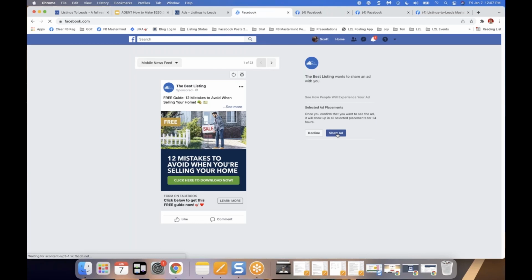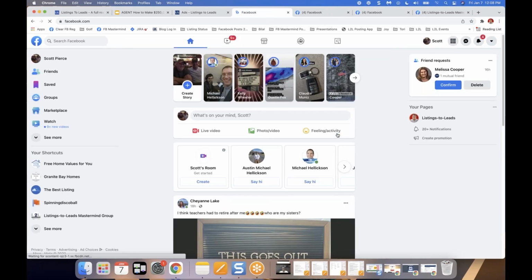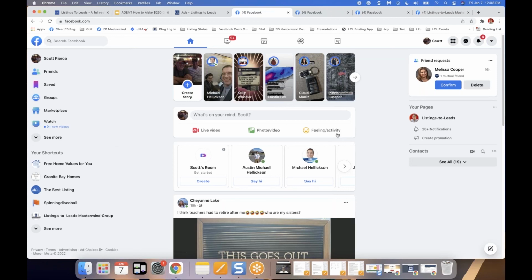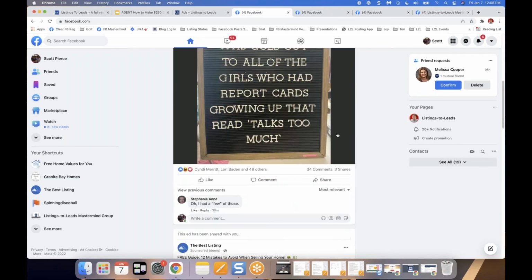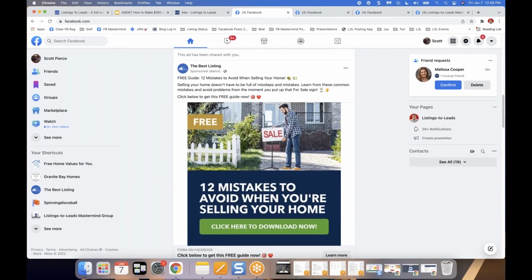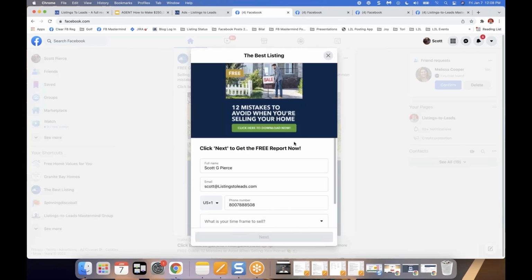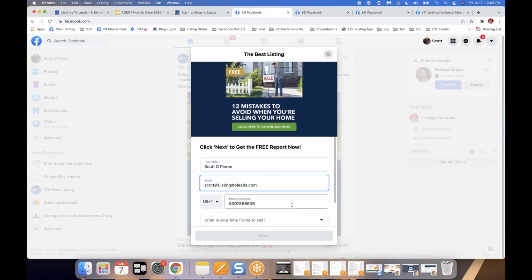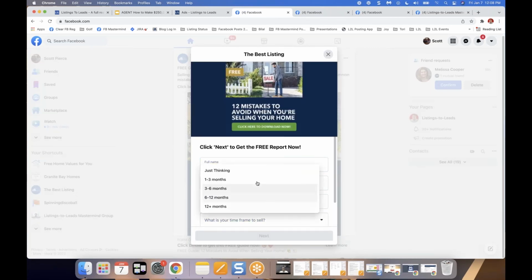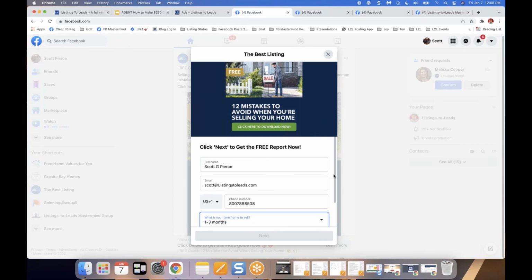So for those of you that are absolutely confused because it didn't take that long, when you use listings to leads to do your social media ads, this is literally how fast it is. I've had people tell me it's almost like magic, right? So again, people click the ad, name, email, phone number, time frame. I'll just say 1 to 3 months.